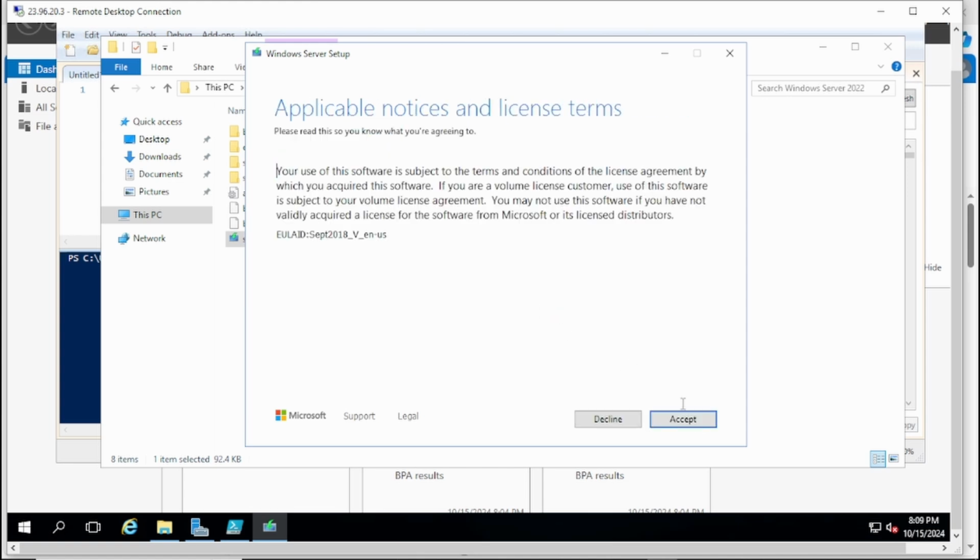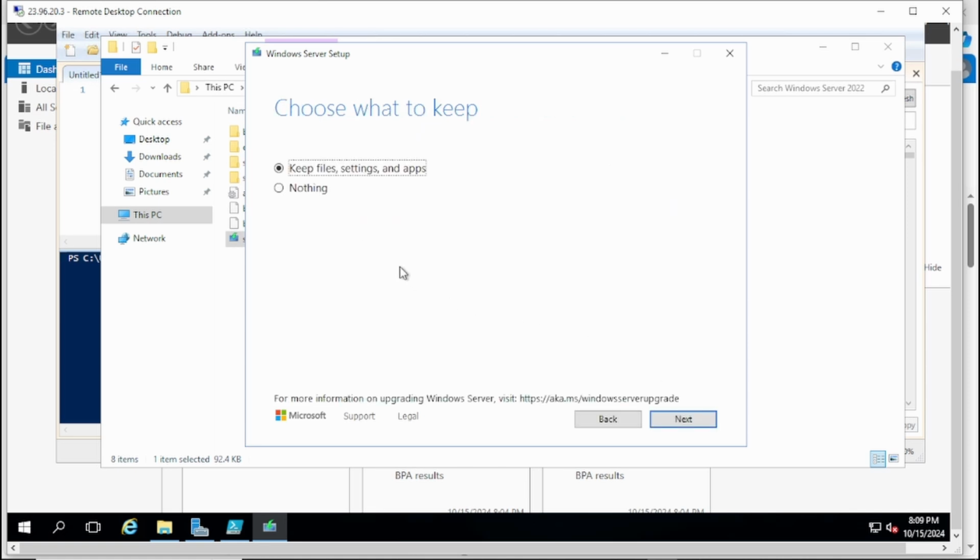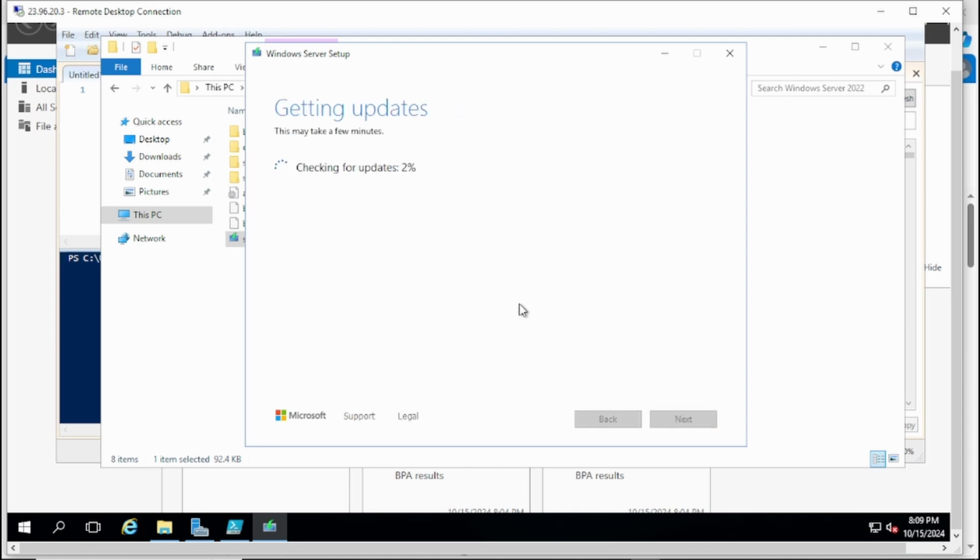Once you click on Next, it will ask you to accept the license. Click on Accept. Now it is asking to choose what to keep. If you want to keep your files, settings and apps as they are during this upgrade, you can select this option. If you don't need that, then you can select nothing. But I want to validate how it works, so I'm going to keep this option. Click on next. Now it is checking for updates. It will take some time.